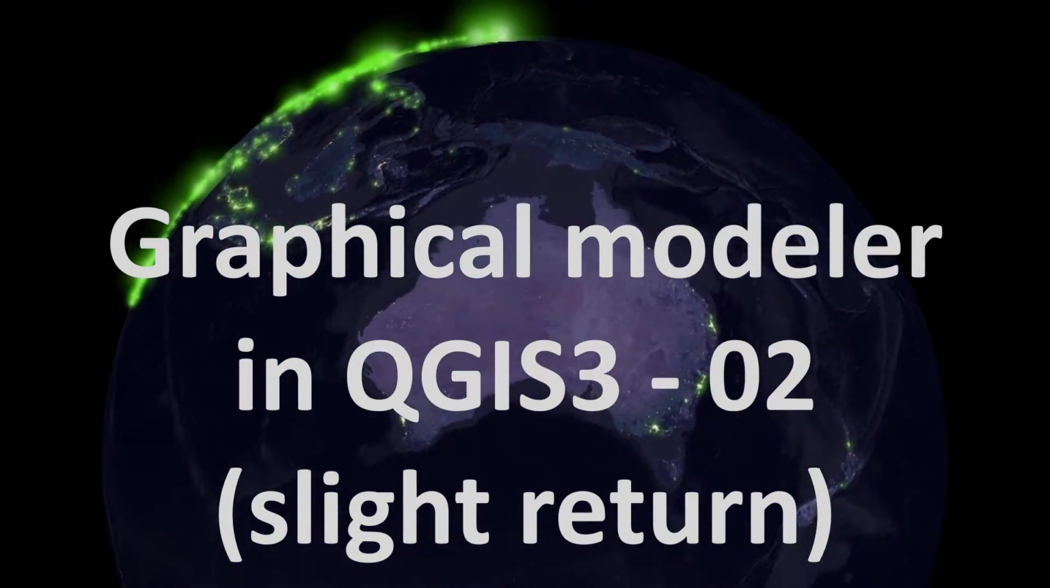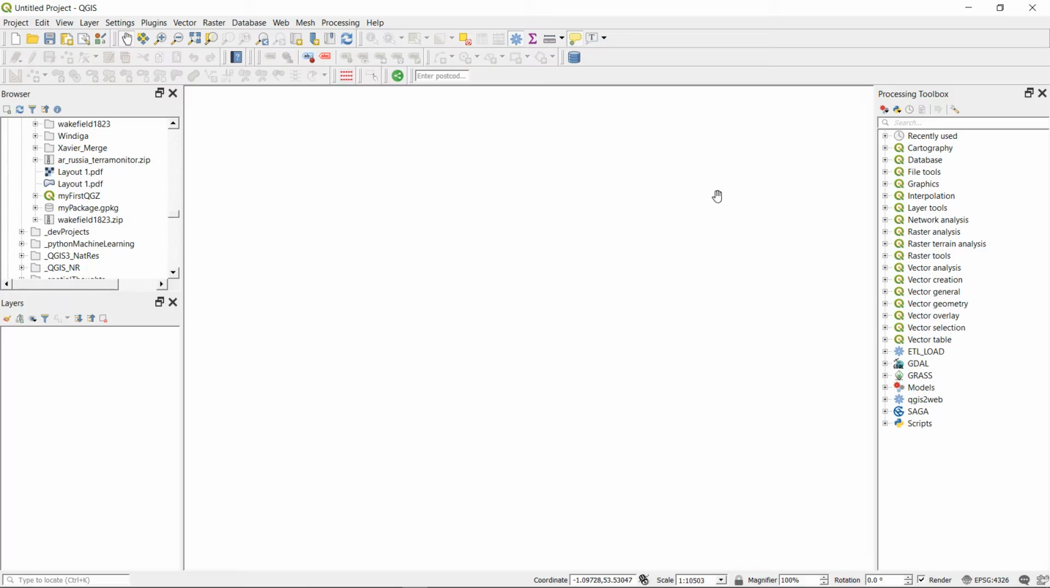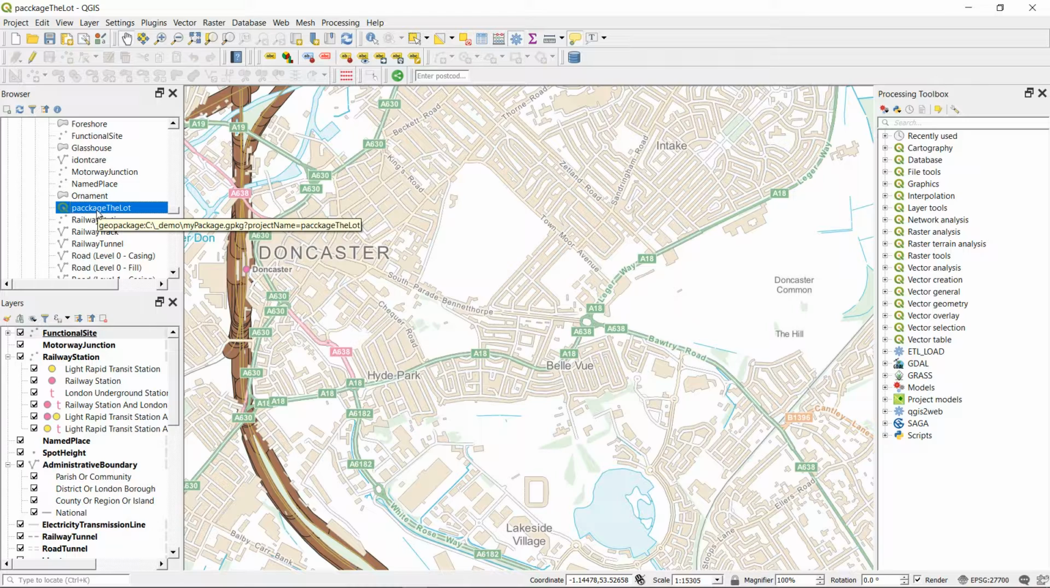The slight return is because in the last video I made a small error and I would like to rectify it. So here I have a blank project and I'm going to go back to my package.geopackage, and if you recall we saved package the lot as the project file. Double click that and our package will open up. Fantastic. Now the eagle-eyed amongst you may have noticed that if I hover over the functional site, this layer is not referring to the layer in my geopackage. It is in fact referring to the original layer. That's because I did not clear these out and save as a new project.